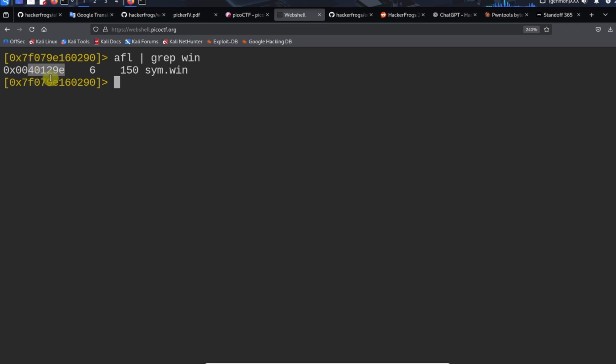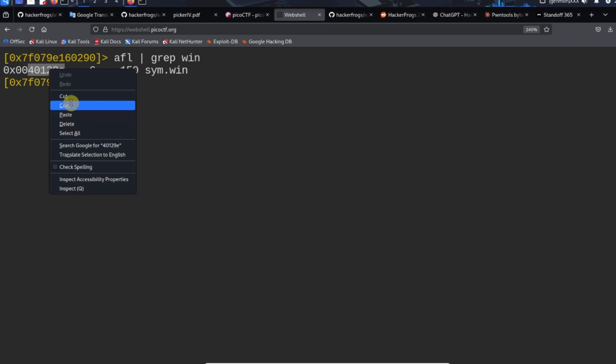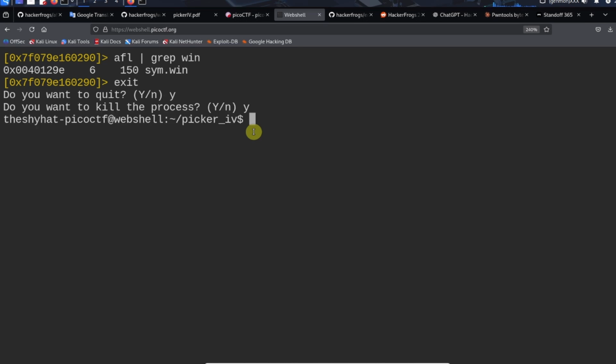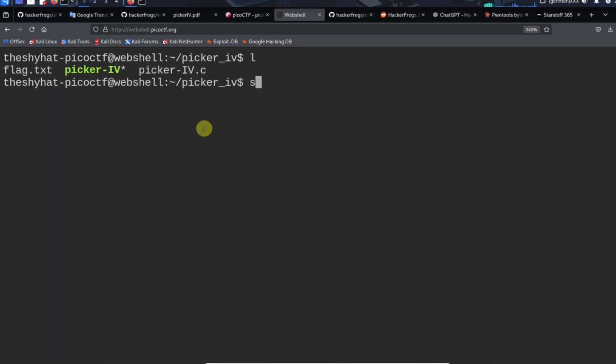So we've got the memory address. We used two different methods. We're just going to copy this particular memory address. We can exit from here afterwards. And so we know the address of the function we want to run.